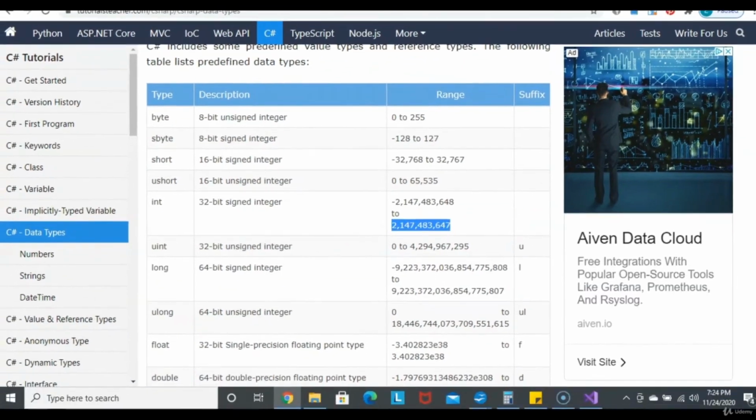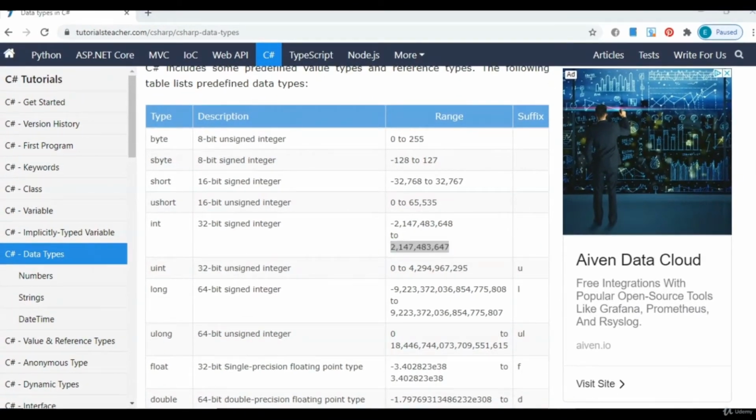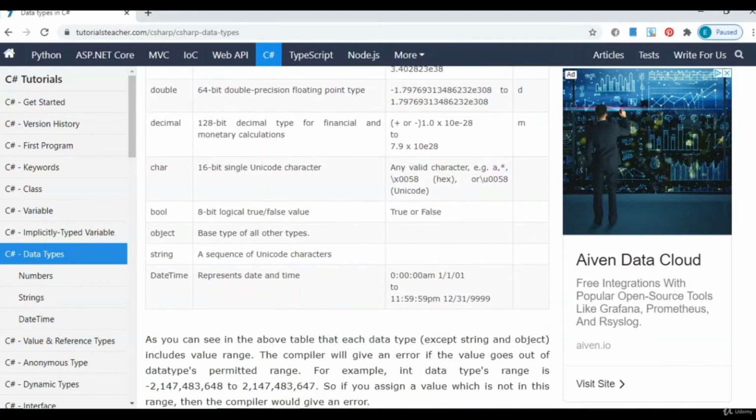As you come down, there are variables for floats, doubles, characters, which represents a single character, bools, which we used for our check variable, and strings, which we wrote our hello world in. There's also primitive data types for dates and times, and we will be using that more and more as we get through the course.